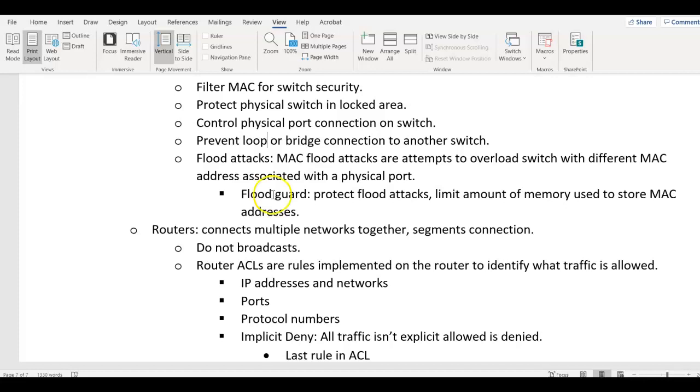Some switches have an implementation of a feature called Floodguard, and Floodguard would protect against flood attacks. It would limit the amount of memory or RAM that would be used to store the MAC addresses.